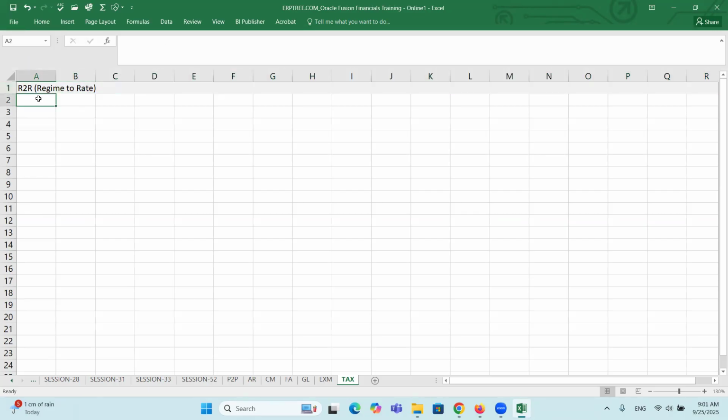In the specific regime where tax is applicable and what rate is applicable, those we can configure by using regime to rate flow. Now what setups do we have to complete if we want to trigger the tax calculation? We'll see.